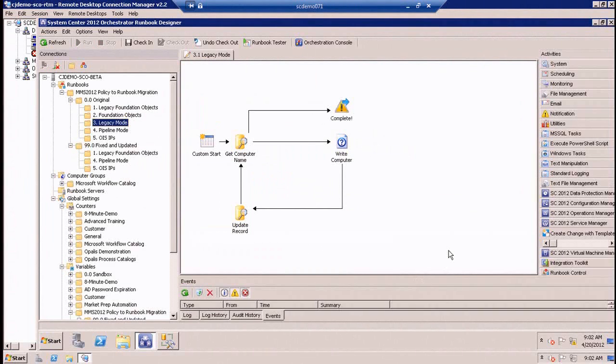There are a couple things wrong with this picture. First and foremost, you probably recognize that there is an unknown object or question mark. That's write computer. That's the managed text file activity or object that didn't translate over. The next thing you might see is there is a loop within the policy or runbook.